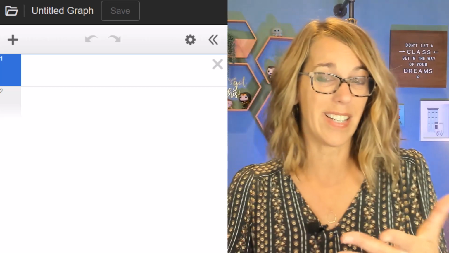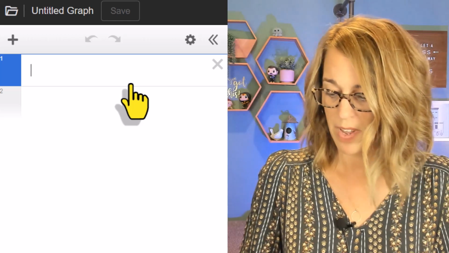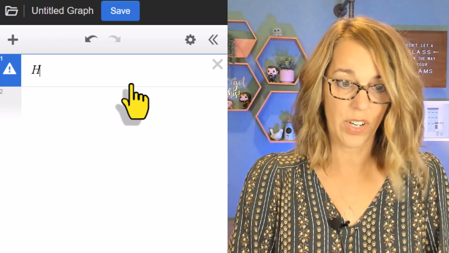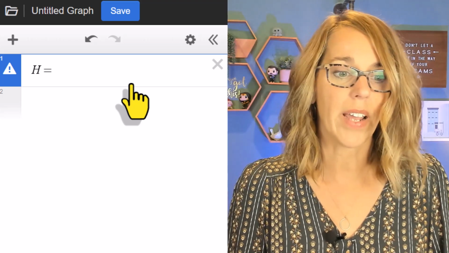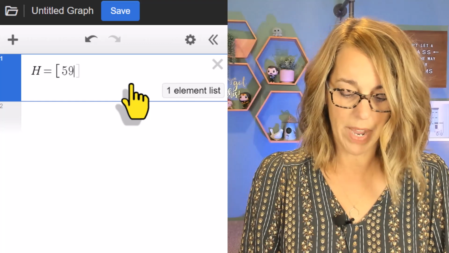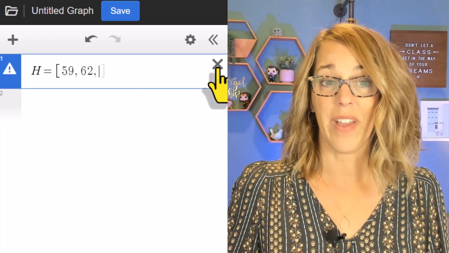The first one is to type it in, and I'm going to just start to show you that because it would take some time. We're going to be working with some heights today, so I'm just going to call this one H, capital H, and then equals. I'm going to use my square brackets. So starting with a square bracket, I can just start to type my heights in, and so on. Okay, I'm not going to do it that way.